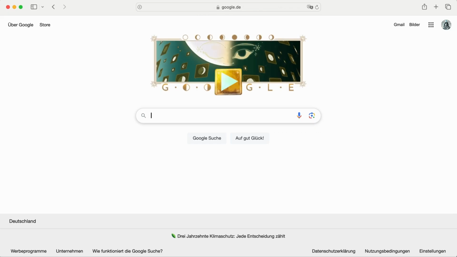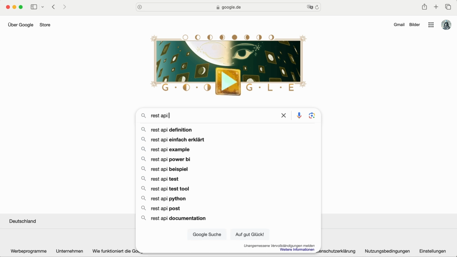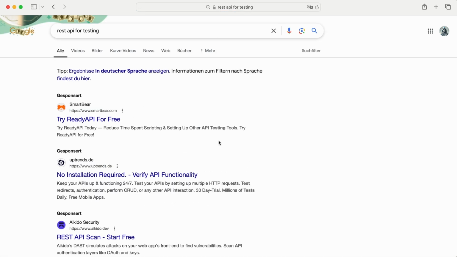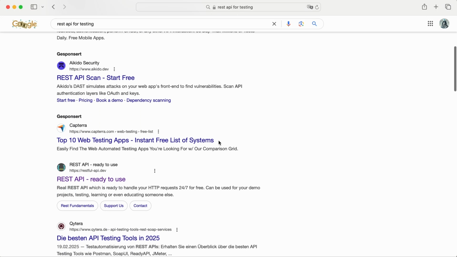If you're not sure where to find one, here's a quick tip. Just open your favorite browser and search for "free API for testing" on Google. You'll find tons of resources offering free and open APIs that are perfect for practice. Many of them include ready-to-use endpoints for products, users, weather, movies, and more. So you can experiment with GET, POST, PUT, and DELETE requests without needing to build your own backend.